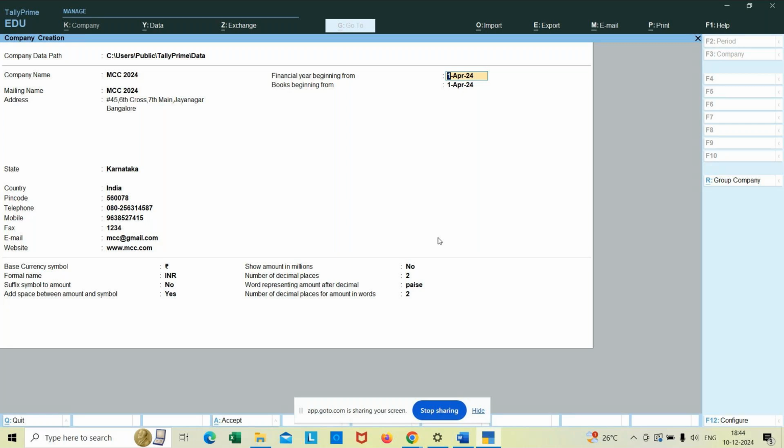So everyone is done with the basic details. On the right side, you can see it is showing financial year beginning from. So what is a financial year in India? 1st of April to 31st of March. Very good. So I am starting a company, and I am using from April to March. So that is what it is giving here. Financial year is 1st of April.